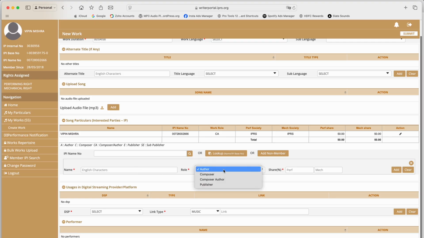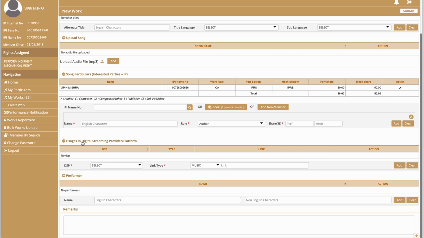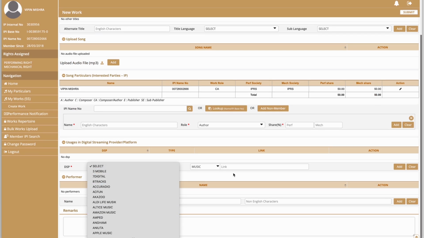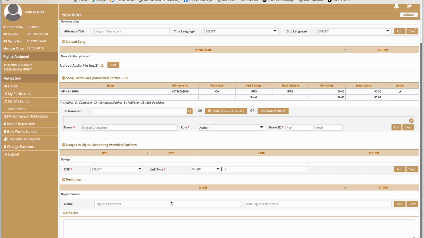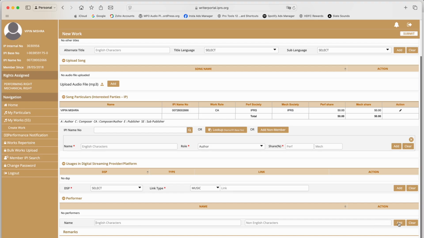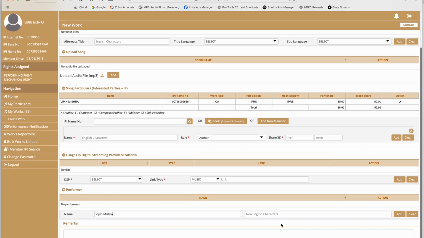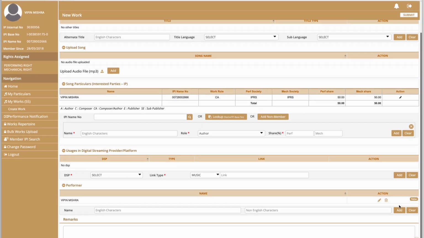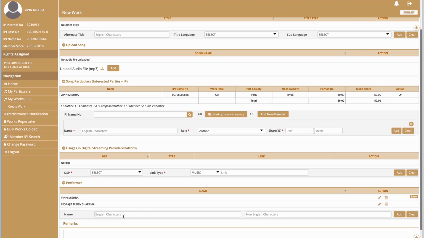You've got to select their role and what percentage of share you want to add, and then you've got to select which DSP, and then you've got to give the links, and you can add performer, and you've got to write the name of the performer. If I've performed on the song, I can add that, and let's add another performer. Let's say Mohit Chauhan sang on the song, so we add Mohit and we click add, and then you hit submit.